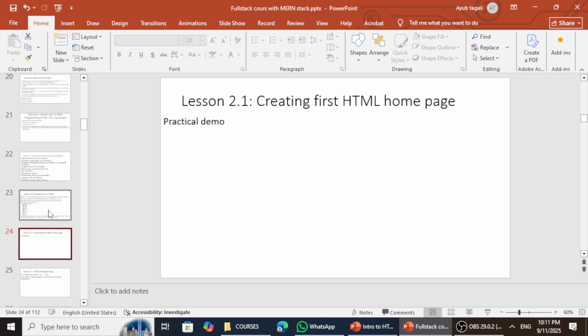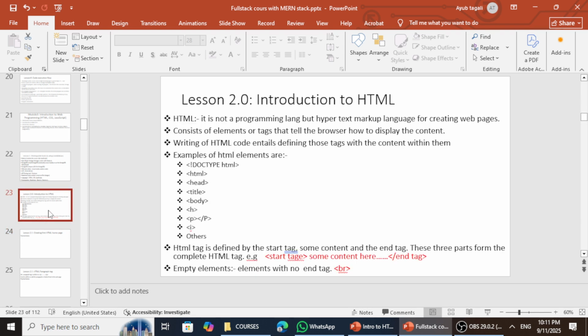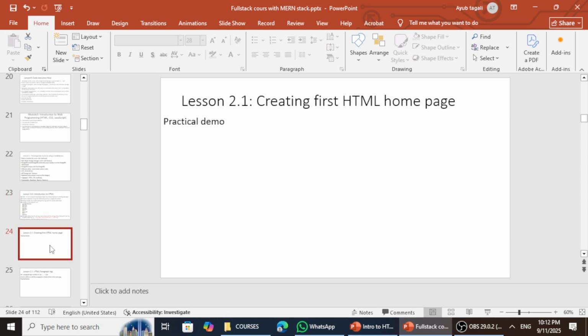And in the previous lesson 2.0 we had looked at the introduction to HTML, and so in this particular lesson let's look at a practical demo and see how we can create our very first HTML homepage and have it displayed in the browser. So with that said, let's get started and write code for our very first HTML page.